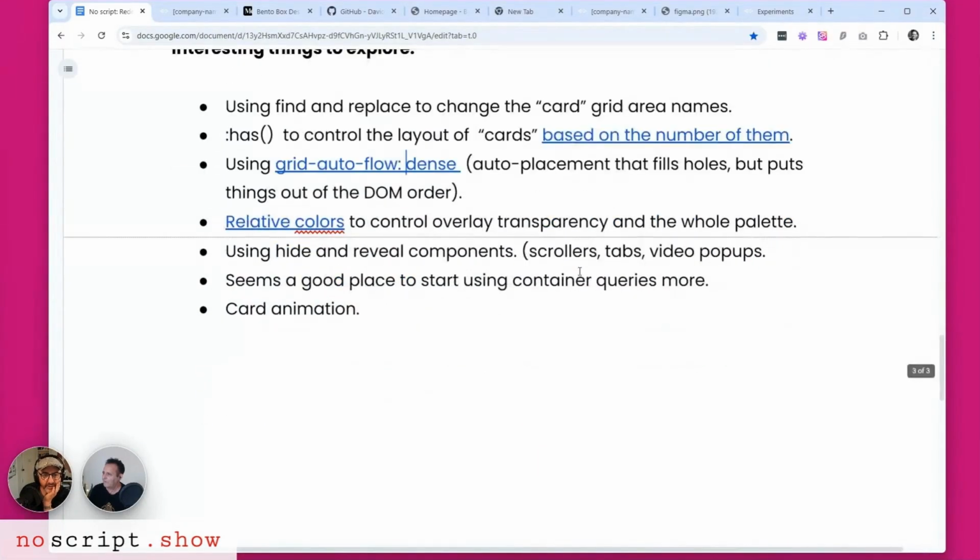I don't know. Relative colors you've done. Hide and reveal component. Oh, okay. Yep, I was talking about that with scrollers. That's because we're thinking of the boxes, but when you were saying about not having enough content, we could even use something like on your bottom tabs, using something like the details and summary element would allow you to hide a lot of extra text in the same space.